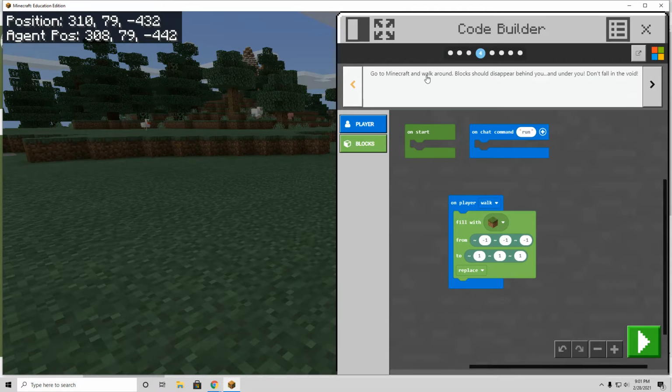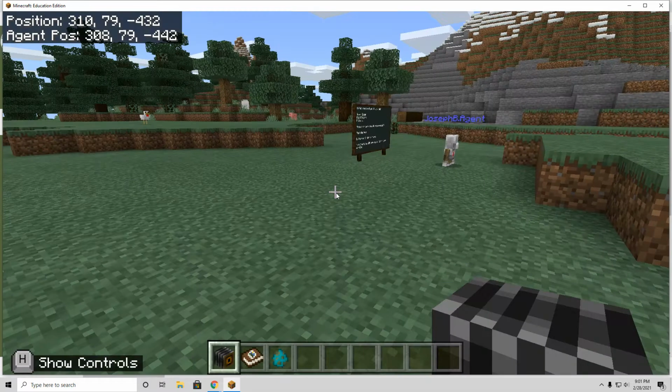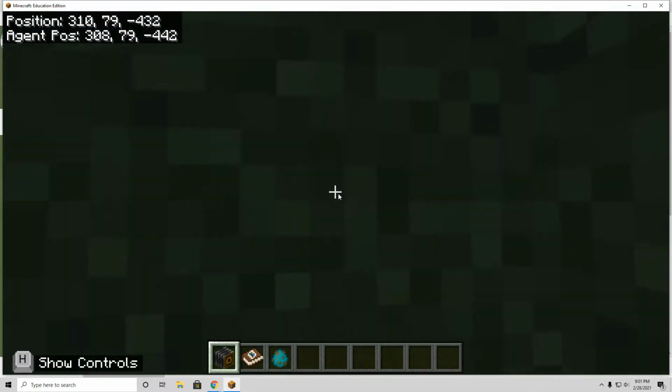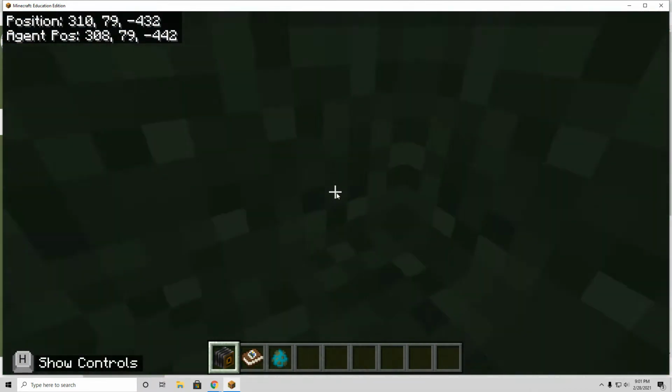Right, now we're going to go to Minecraft and walk around. Blocks should disappear behind you and under you. Be careful you don't fall into the void. So I'm going to go ahead and start walking. And whoopsie, did you see what I did wrong?